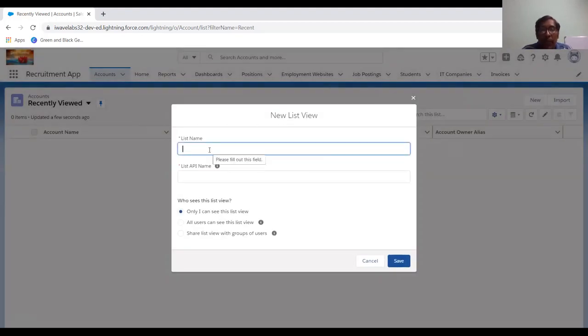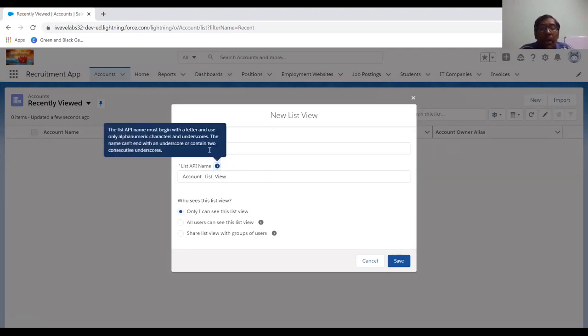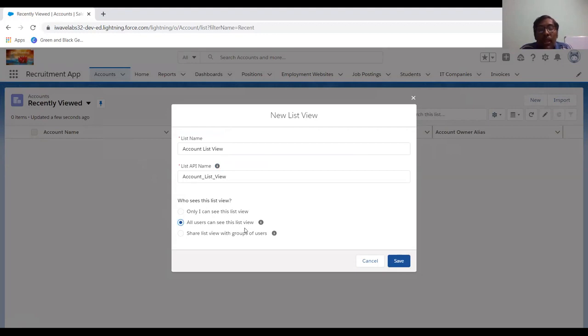I'm going to give the name of the list view: accounts list view. That is my name. Then I give the API name. Then, who sees this list view? By default, the first option is that only I can see this list view. The second is that all users can see the list view. The third is to share the list view with a group of users. I'll go with the second option, all users can see the list view, so all users in the organization can view this list view. And I'm going to click on save.